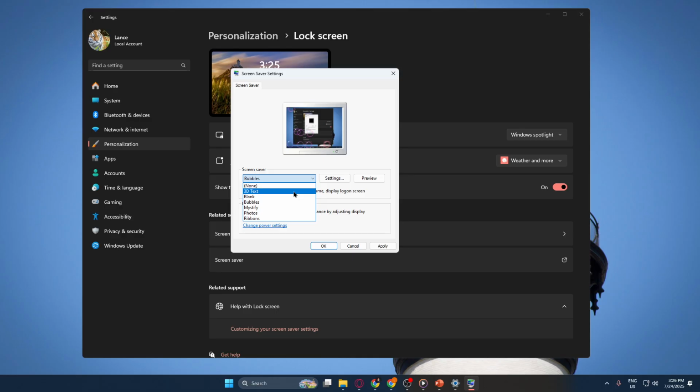Next, you'll want to set how long your computer should wait before activating the screensaver. Typically, setting this to 5 minutes is ideal, long enough to kick in if you're away, but not too intrusive during short breaks. Type 5 into the wait box to set this duration.